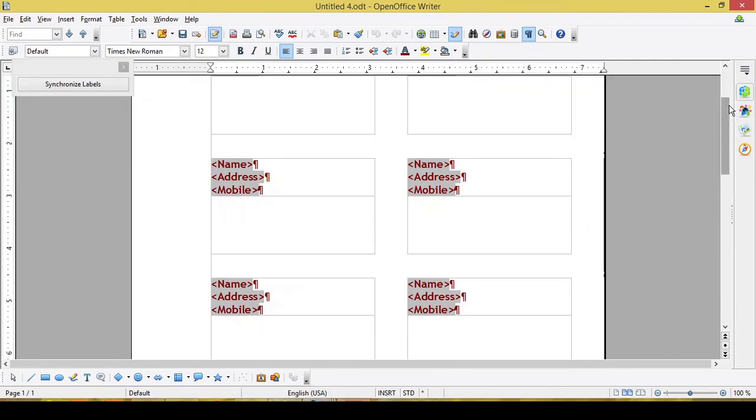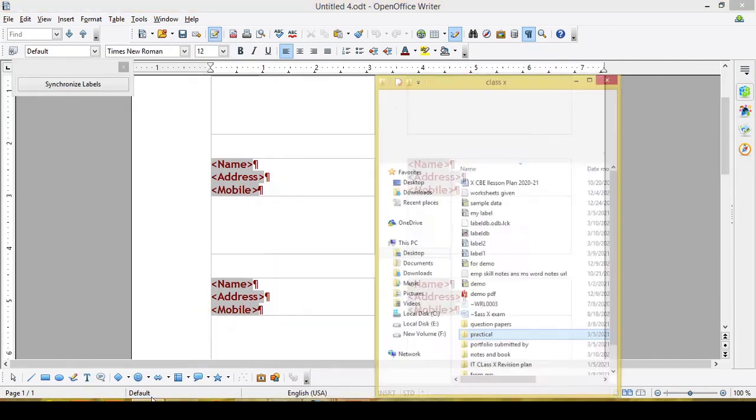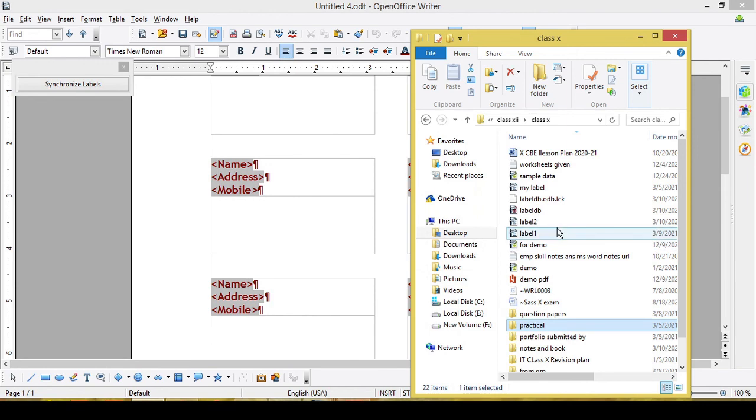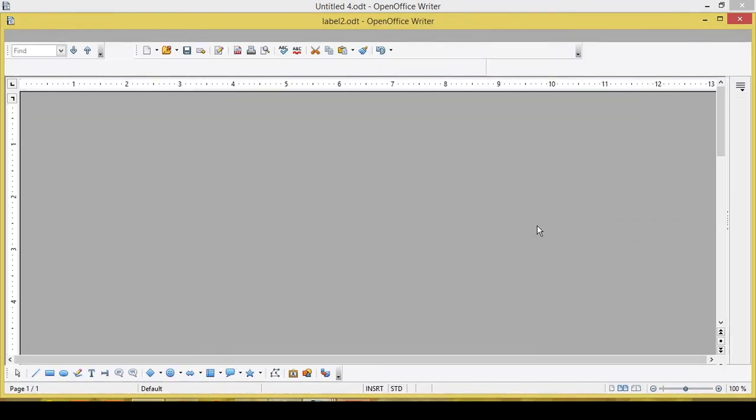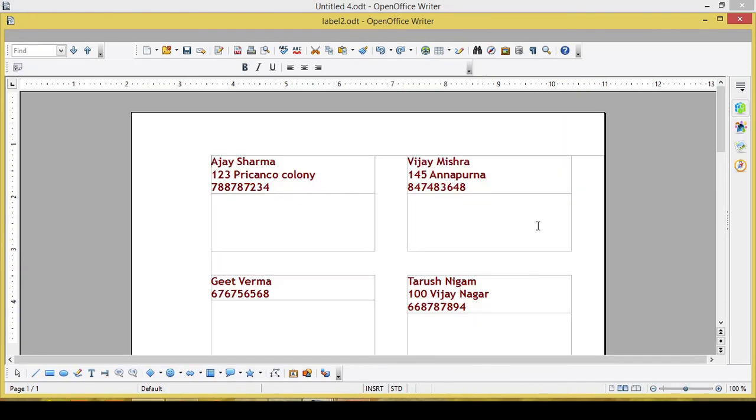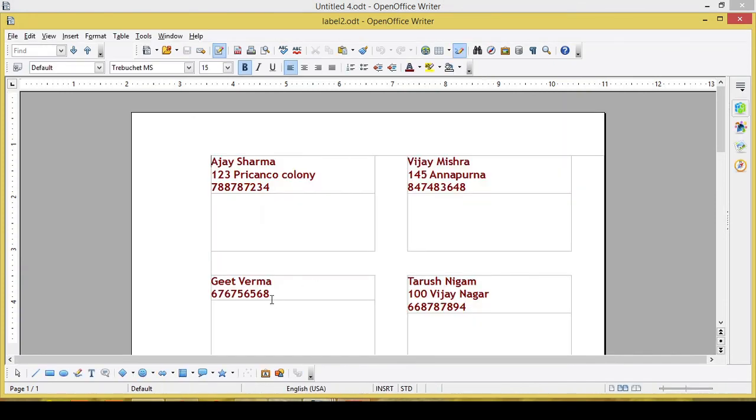Now let me check the file label 2. For this I'll go to the folder and then this is label 2. When I open this file, now you can see here the blank space is replaced by this mobile number and we are not getting the blank space. So this way you can remove the blank space in your labels.